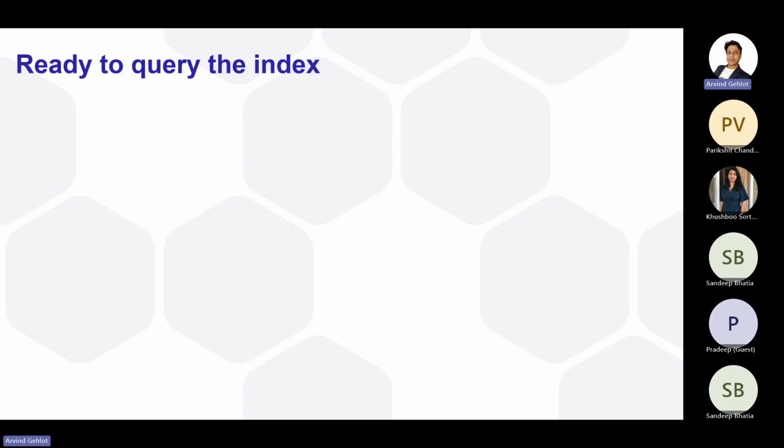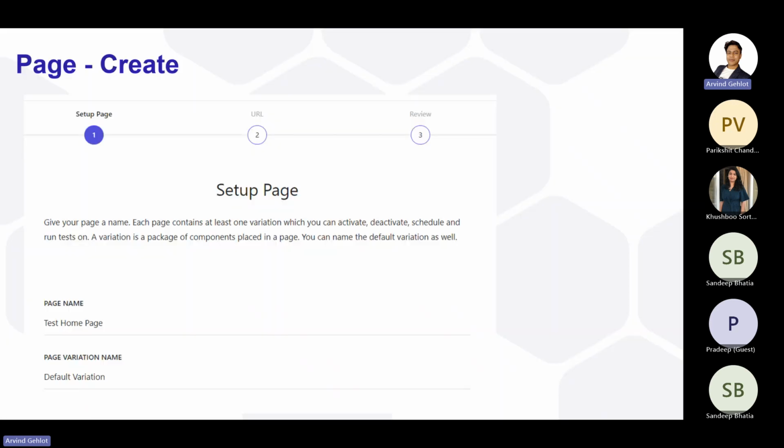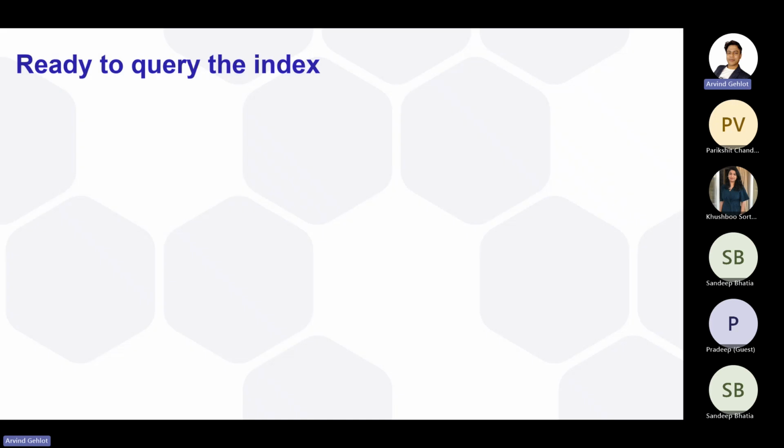Then we are ready to query the index. So now we know that the content is being indexed into the CEC. But now what? One part is done. Another part is how we can query it. I mean, the indexing is built as we have done in Solr.